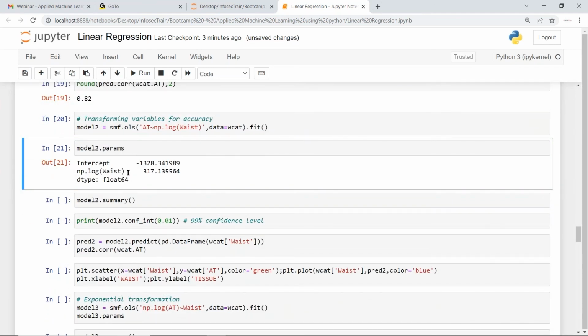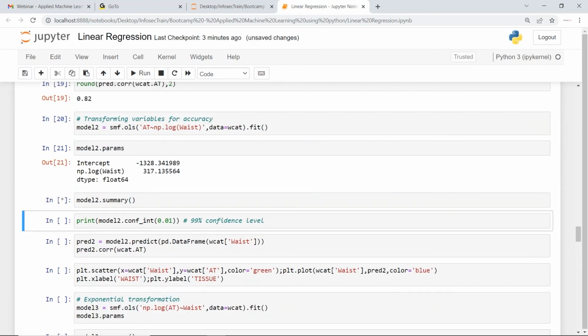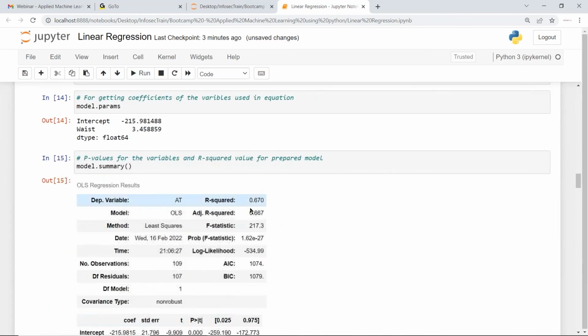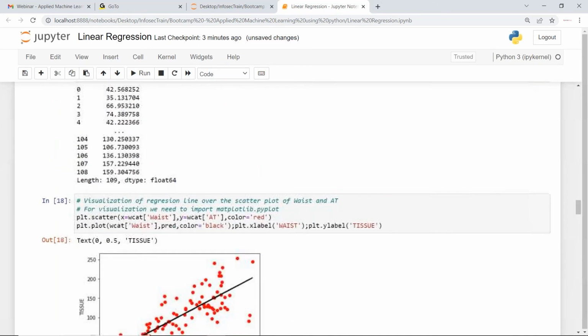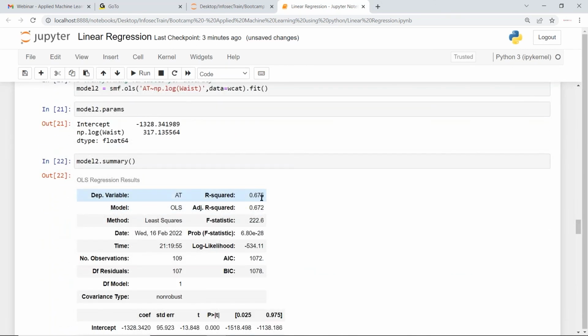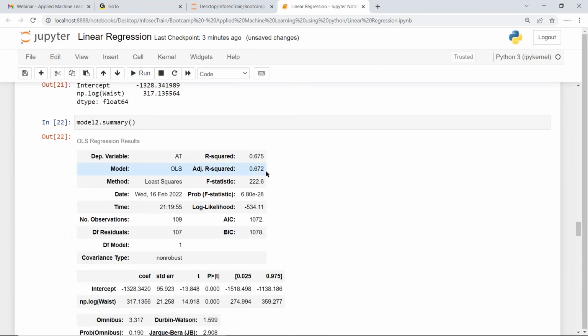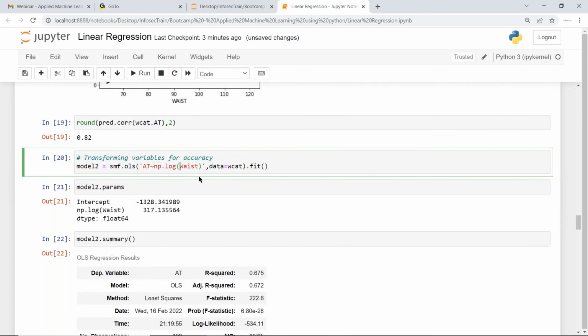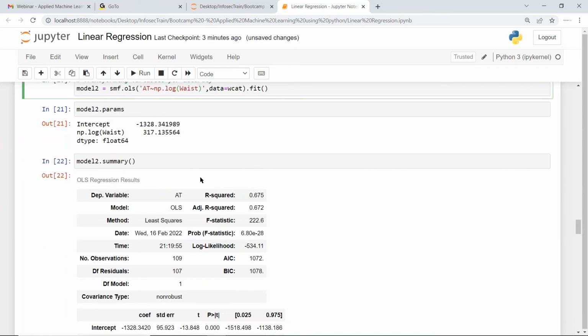So let us check the summary of the model. First I got the R square value as 0.67, meaning 67%, and the adjusted R square is 66.7%. So here the R square value is a little bit increased, as well as the adjusted R square value, which means this change is good. We are converting our data to get better accuracy.